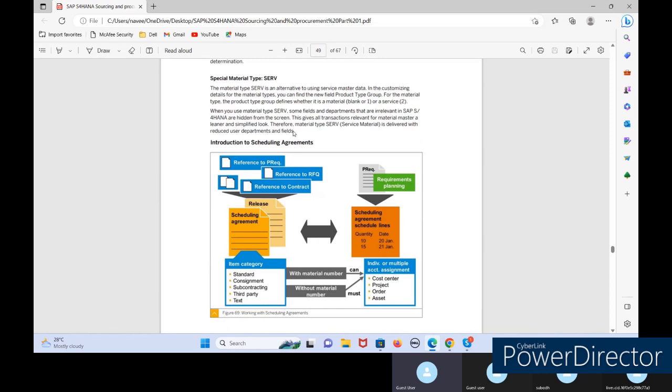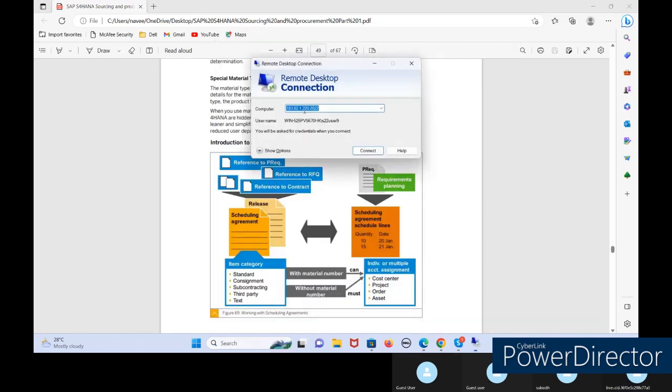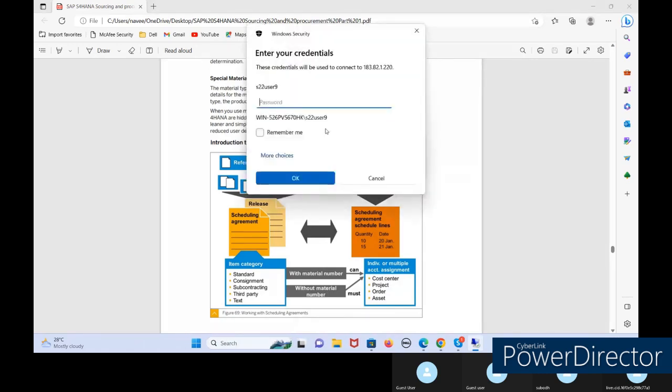Naveen, can you use the username and password? The password is changed now. The password is welcome at 44. So for S22 username, yeah, right? Yeah, that's right. Welcome at 44, yeah. W capital.